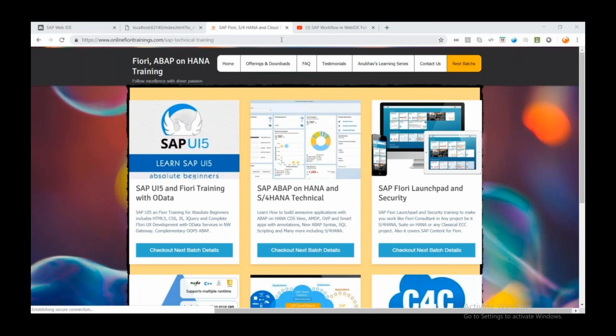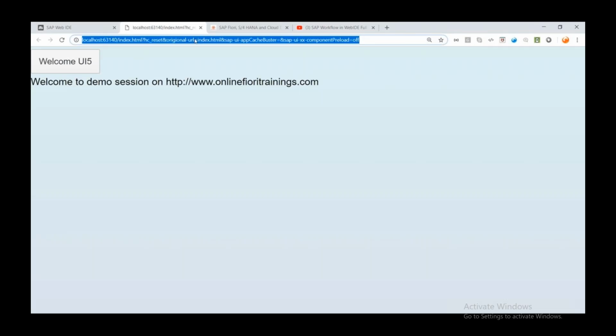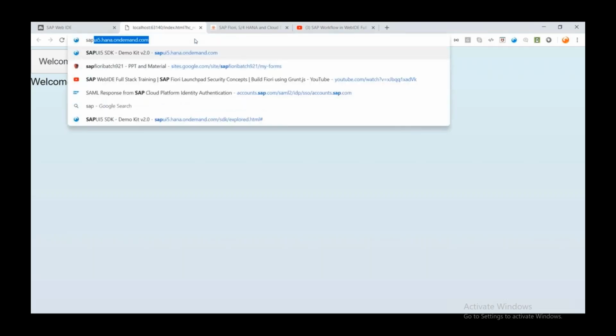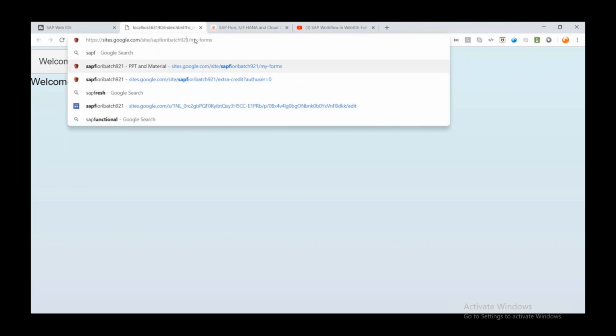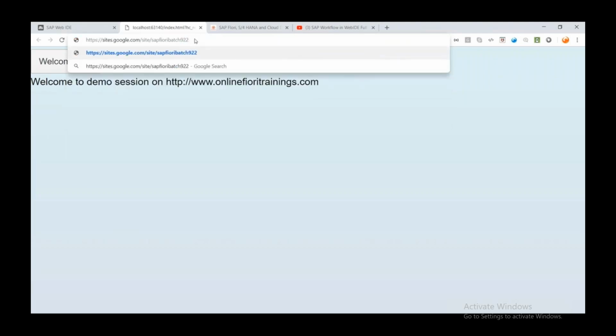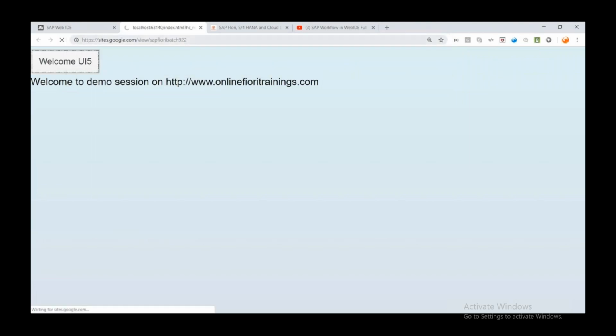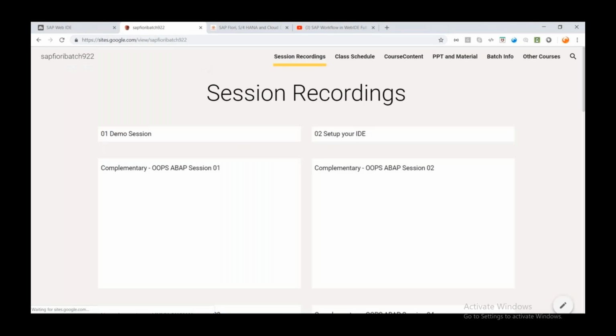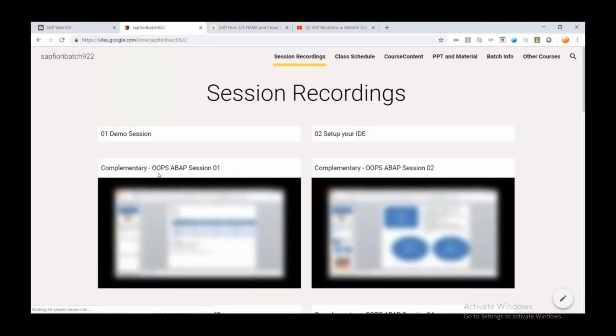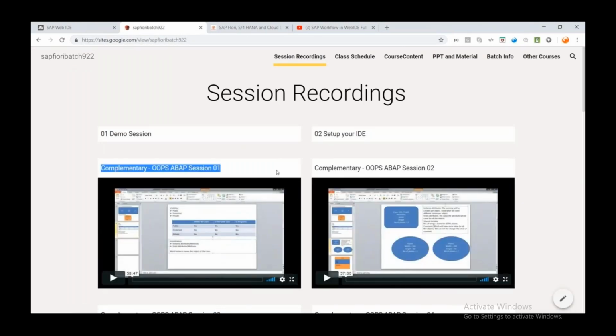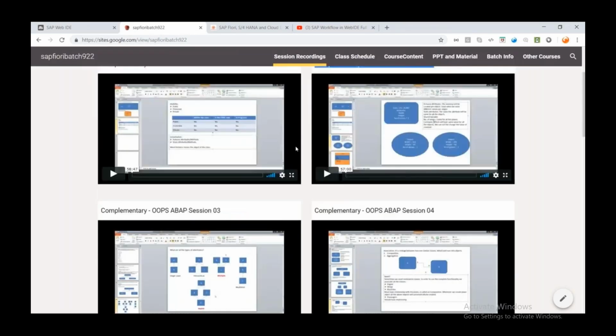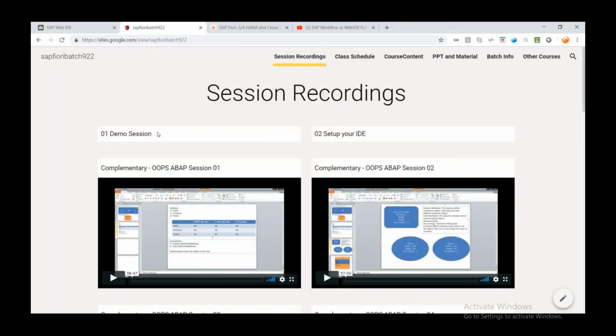Guys, you would have received blog access already. The blog was already created, and most of you have received it. This demo session will also be published there. Right now the blog is empty, but this first session which we are conducting right now will be published on the training blog. The complimentary OOPS ABAP sessions which I promised you are already there in the blog, and you can utilize your time and get started with them. Our demo session will also be available in this training blog.